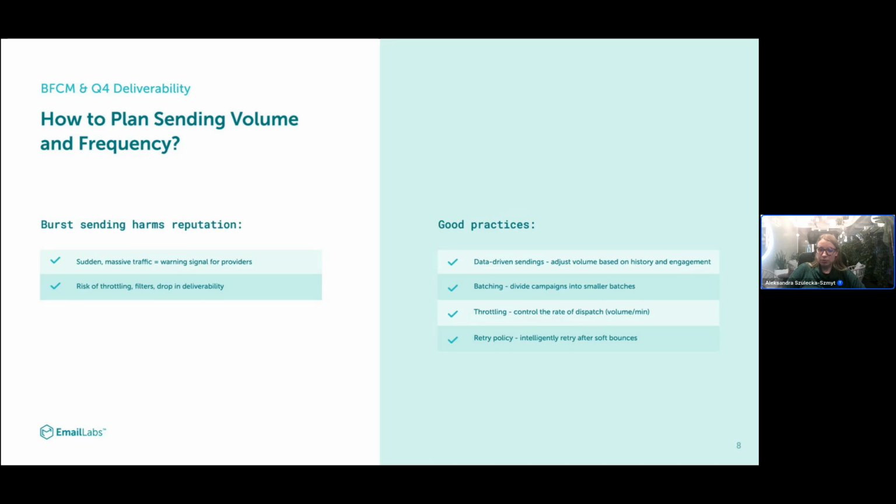But the thing that we do not recommend is increasing the volume out of nowhere, so that the provider doesn't treat you like you're a suspicious sender.